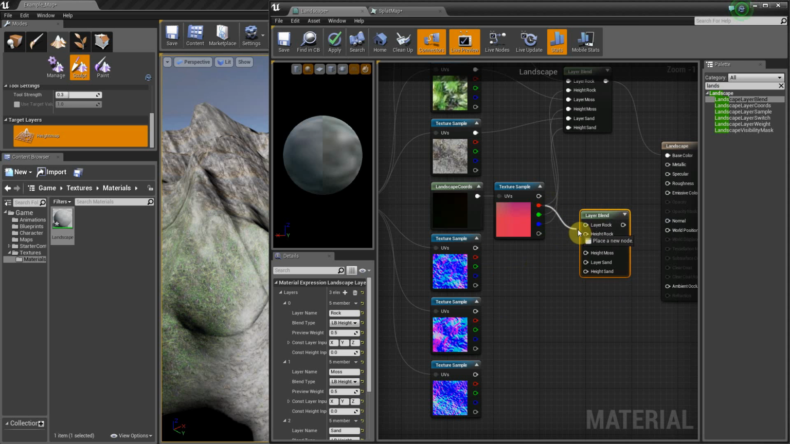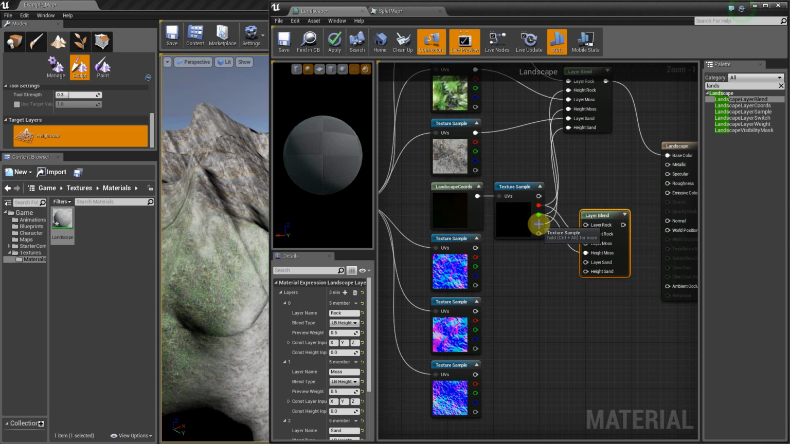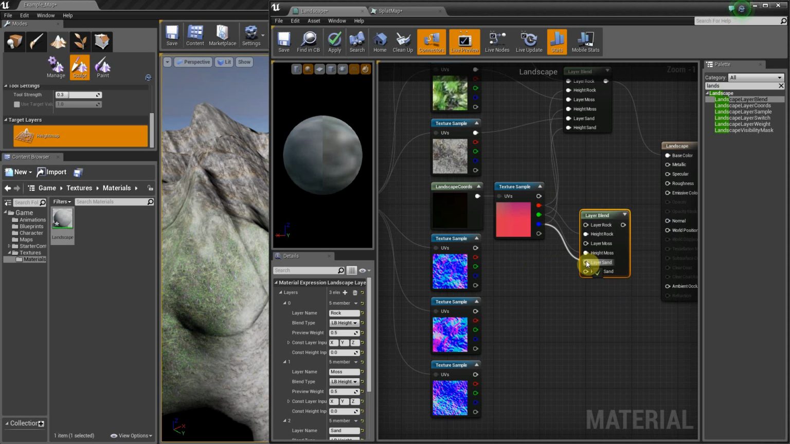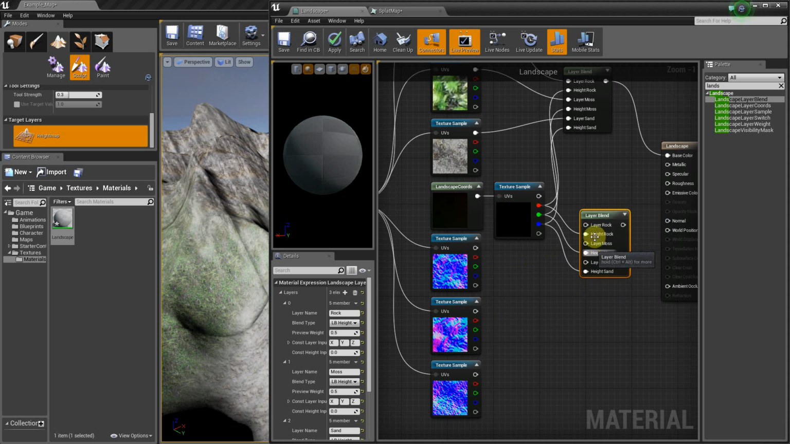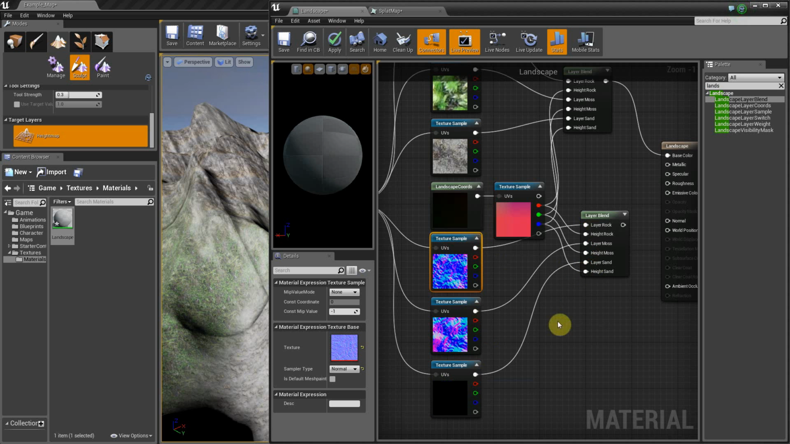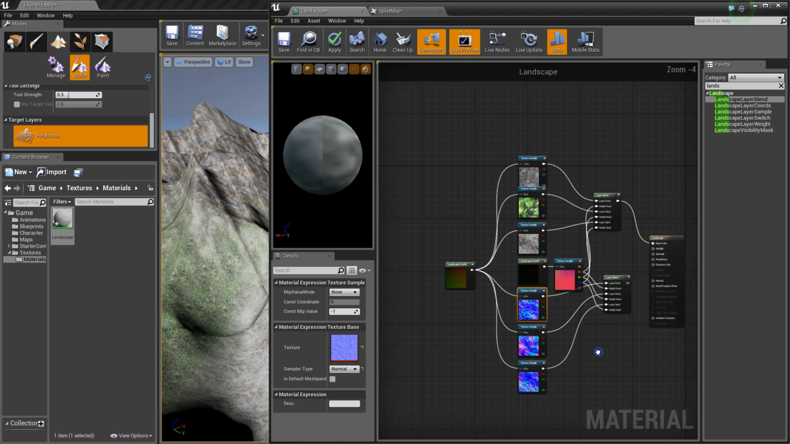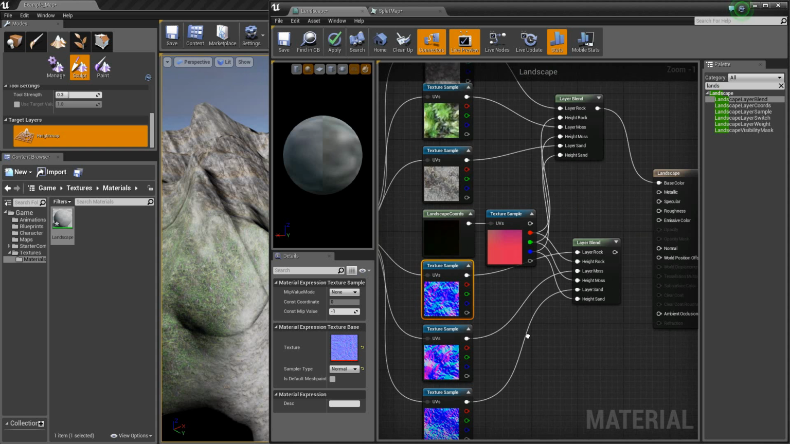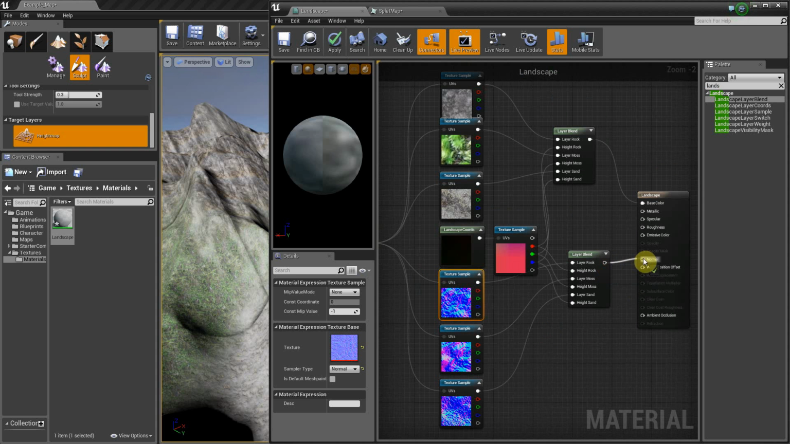Alright, so red goes into the rock, green goes into the height moss, blue goes into the, whoops, I did that wrong, it's got to go into the height sand. So height, height, height for our mask. Okay, and then of course we can just bring this out into the leftover bits. Alright, so there are little bits and pieces happening everywhere, but it's really pretty straightforward. And then of course that just goes straight into the normal.